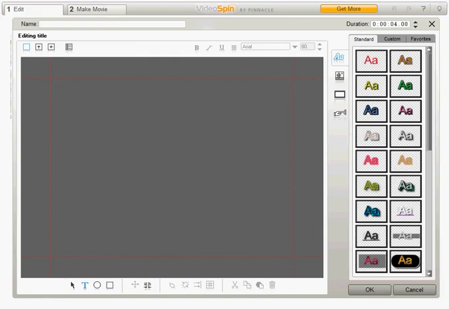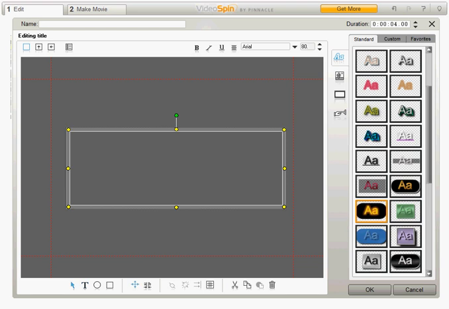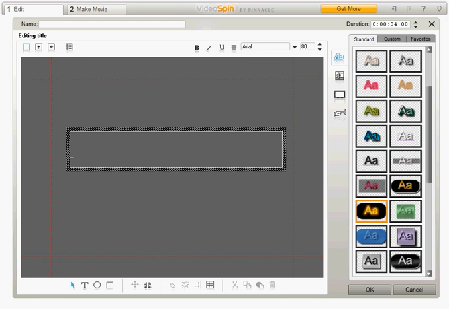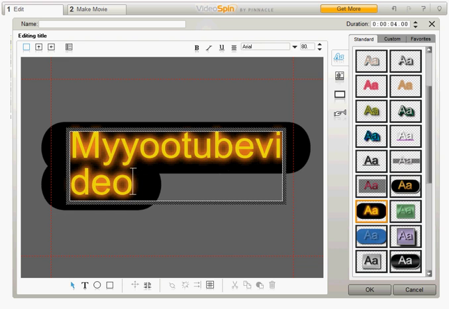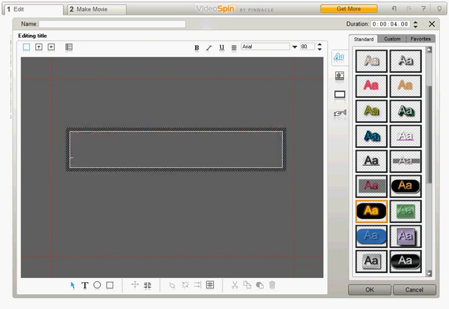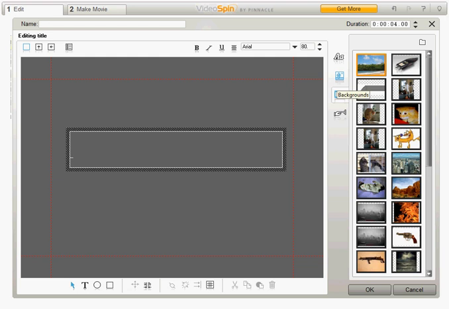And then here you can add anything like this. And then when you type it, this comes out. And so you could just type a title. And then go here, and then you could add a background or video. So that's it for that.